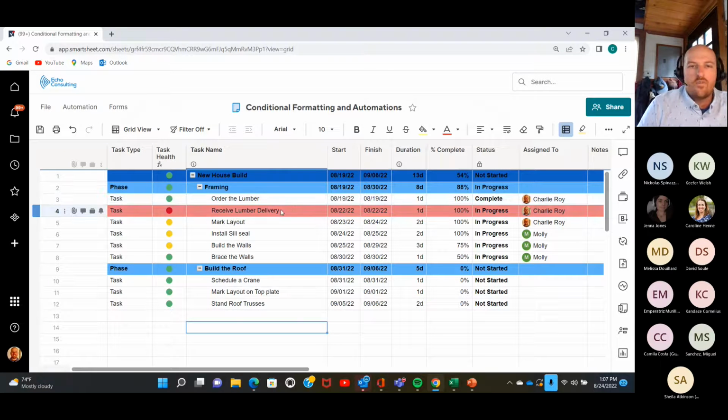So now we can see that it's only highlighting that one row. Any questions so far? Or is everybody following along? All right, I'm going to take the silence as everybody's got it.